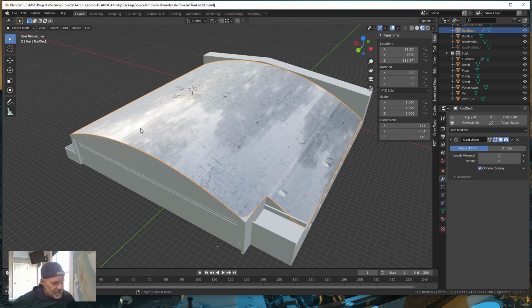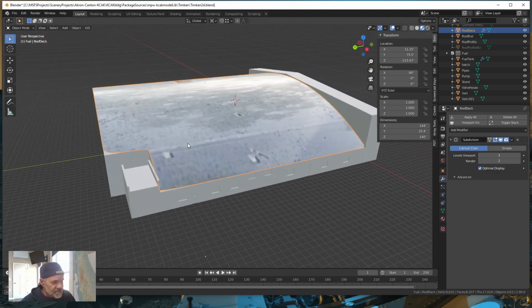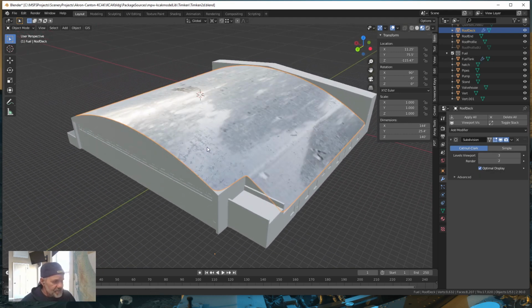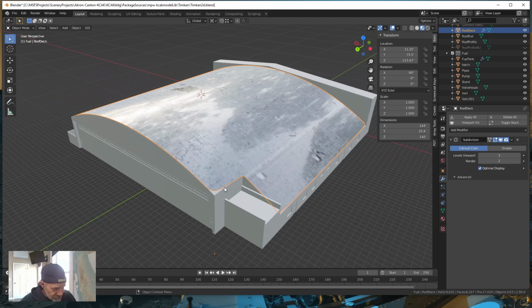All right, notice that now our polygons are tighter. The curve is smoother than it was. If I increase the levels in the viewport, I can go to 3 and it's even smoother, all right? But notice what it does in the corners though. Okay, remember about the creases?